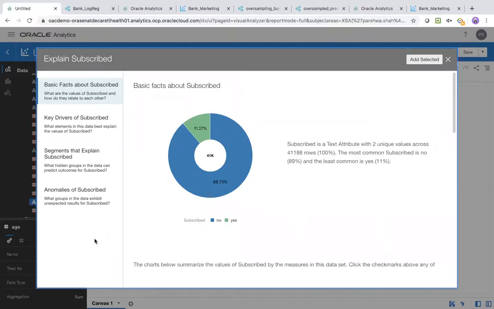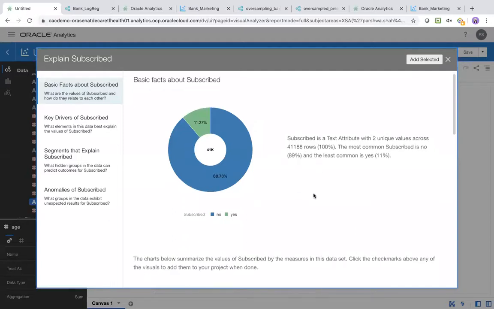As you can see, it gave me a very basic fact about subscribe, saying 88% of the customers did not subscribe to that banking campaign, but 11% of them did subscribe to the product that was being campaigned. So that's a good understanding. I can also know that there are around 41,000 rows, 41188 to be precise, in my data set. But this is just a very basic distribution of the column. But that's not just it.